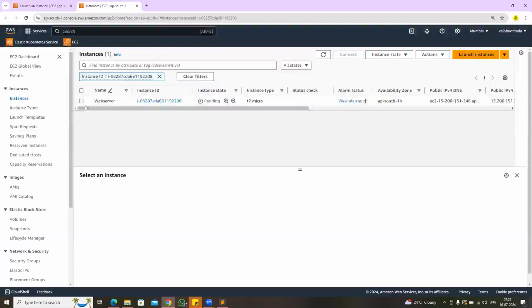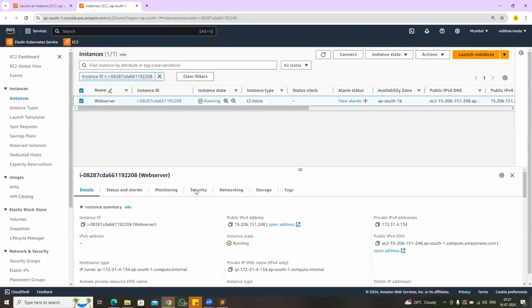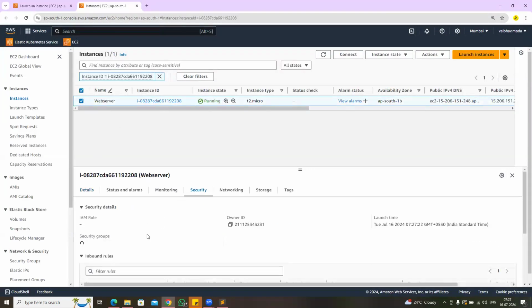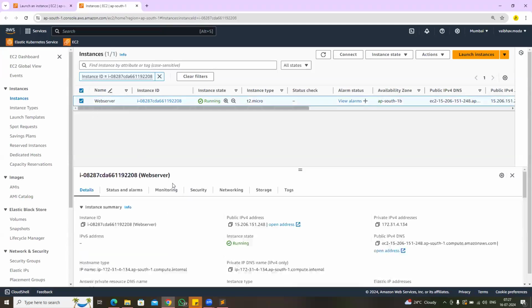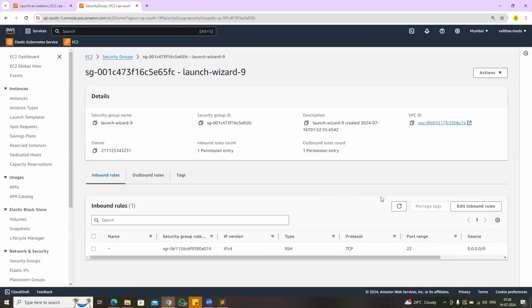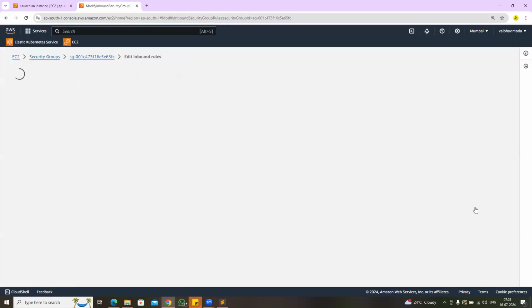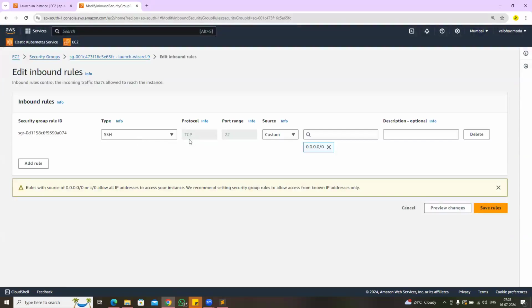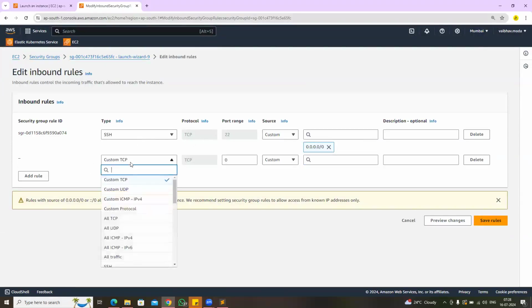So to access that HTTPD server, we need to enable that port number in the security group. Okay, so select the machine and go to the security tab, go to the security group ID and check the inbound rules. So in the inbound rules currently only SSH protocol is available. Let me add the rule.